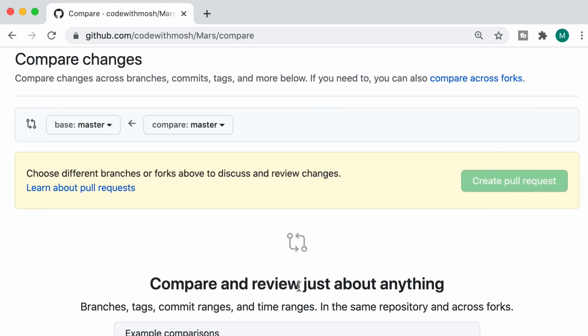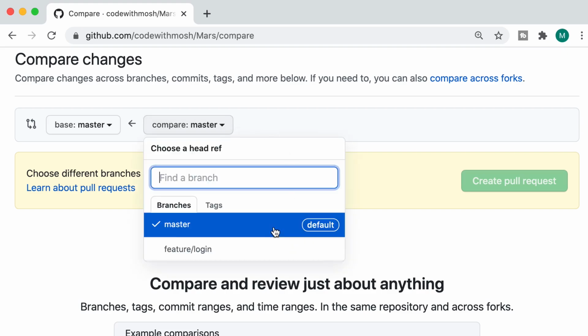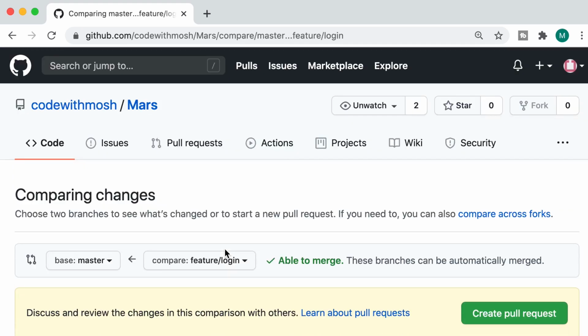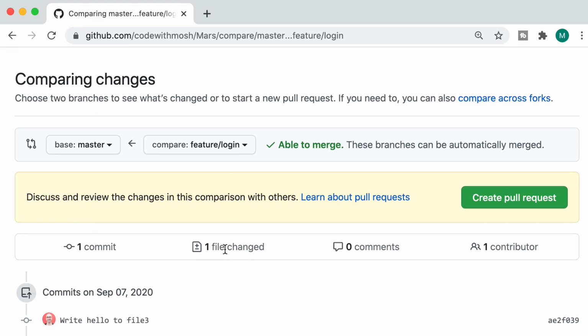On this page, we have to select two branches. The base branch, which is often master, and the target branch, which is our feature branch. So before merging this branch into master, we want to start a pull request or a discussion in the team. Now, because we're dealing with a simple change, only a single commit and no conflicts, we can see that we can automatically merge the changes. Quite often, that's not the case. We often have conflicts that we have to resolve. We'll talk about that later.